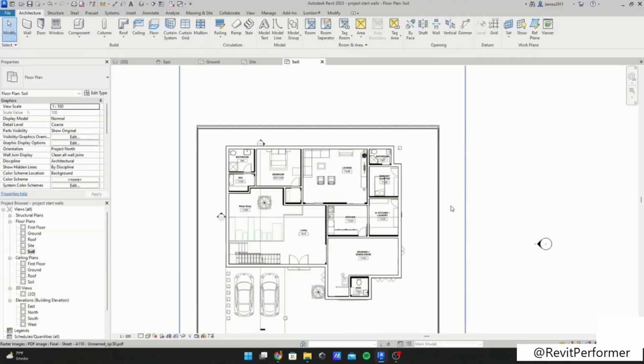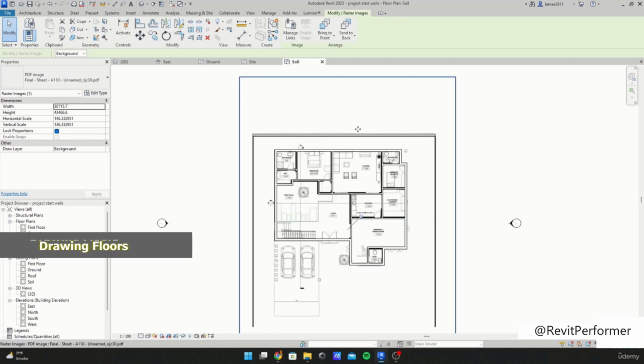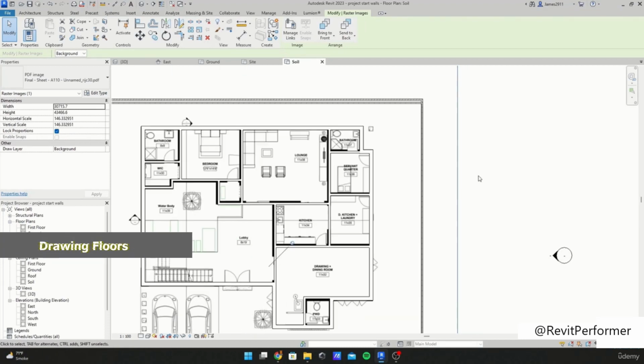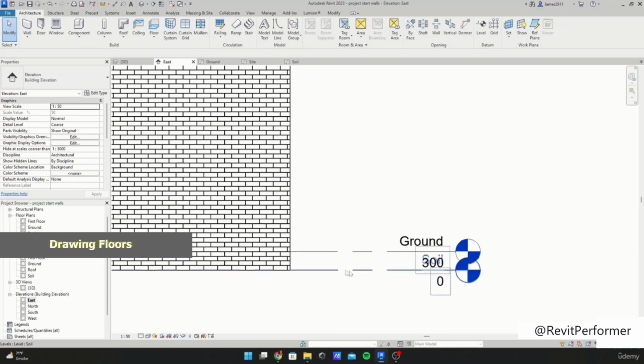floors. Hello everyone, and welcome back to this course on Revit. Today, we're going to be learning how to draw floors. So, we're going to copy this to our ground floor, as we're going to draw the floor at the ground level.